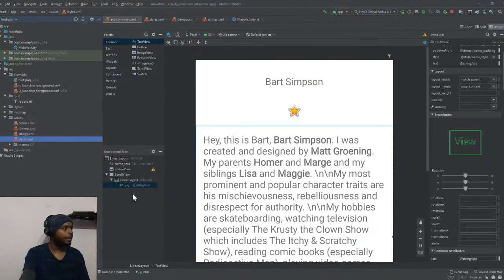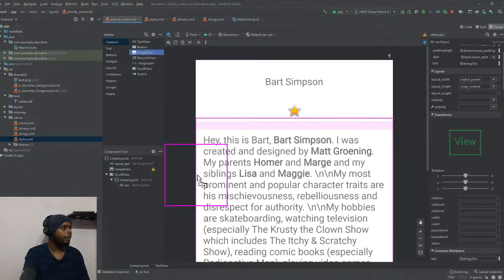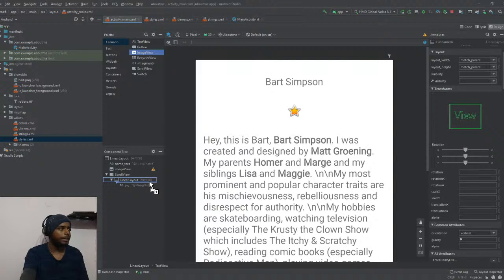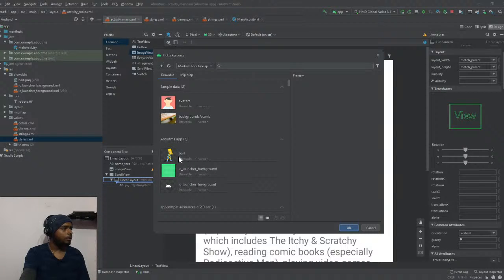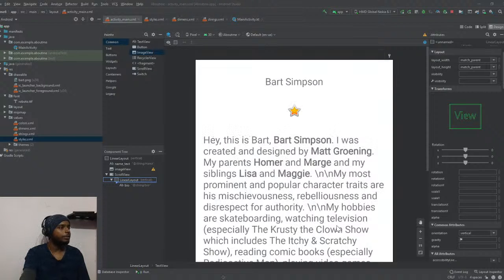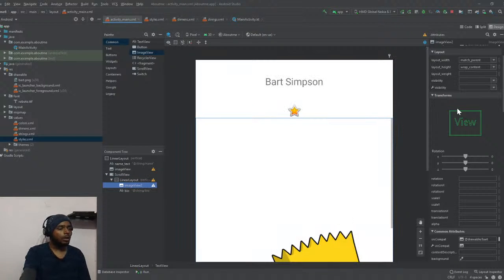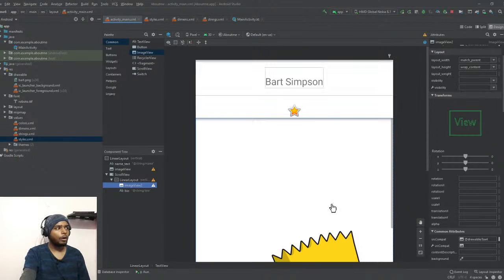Let's add an image view to our linear layout view group. Just click on image view and drag and drop it just below the linear layout and above the text view. Select the image from the pop-up that you want to add to your image view and click OK. Cool. So right now the height of this image view is set to wrap content, which basically expands itself based on the height and width of the original image. Sorry, height of the original image.